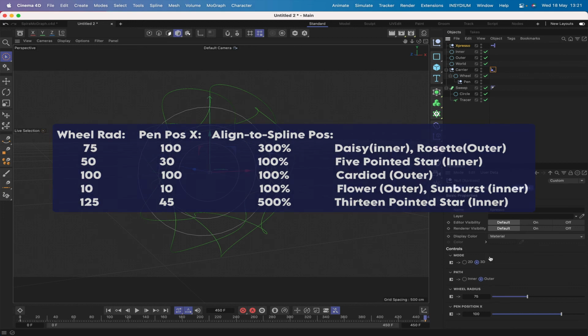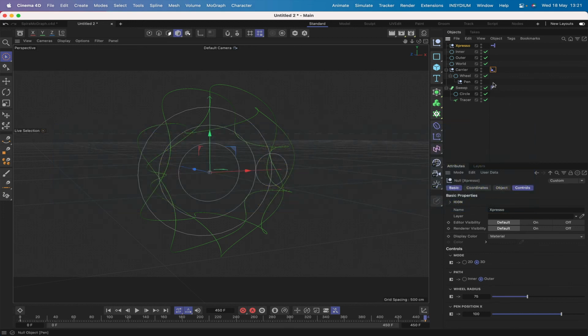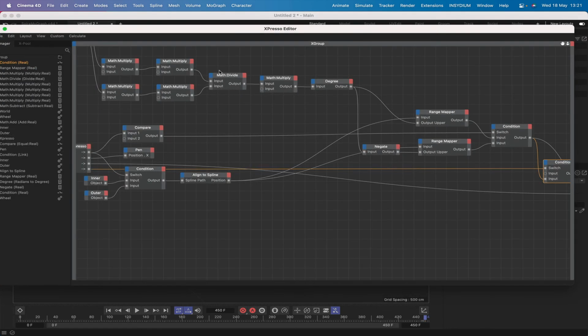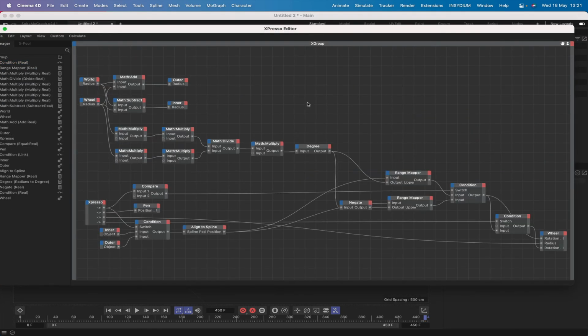But yeah, I mean, that's basically the end of the tutorial. That's how you go about creating a SpiroMoGraph. So as per usual, I'm just going to hit H in here so that we can see the whole expression.